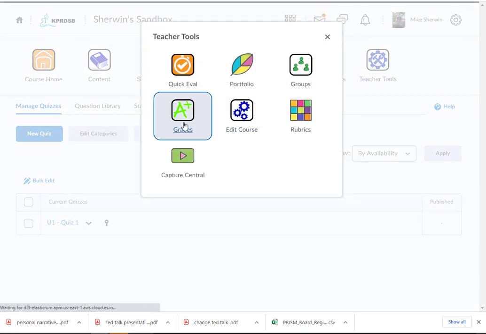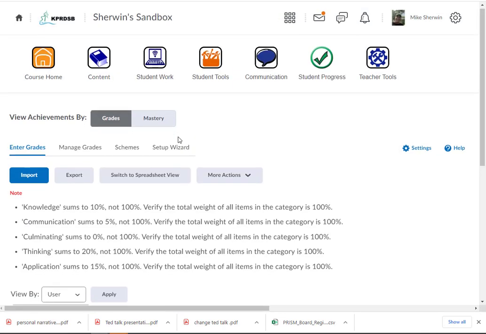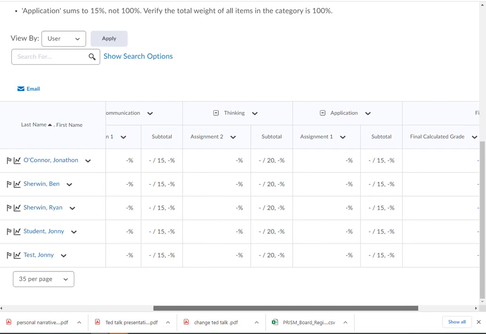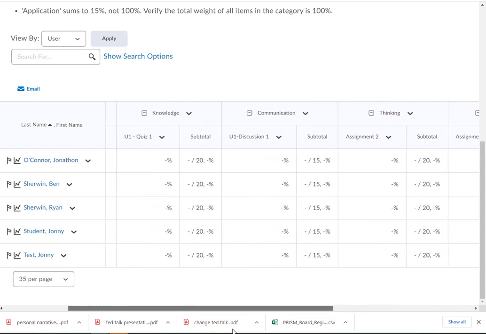And lastly, if I go in and look, I can see that the grade items are all there.